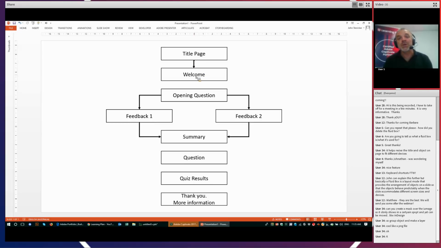We've got a couple of pages. We've got a title page. We're going to have a welcome page to welcome people. We're going to open up our learning experience with an opening question, and we're going to get people to choose a response to the question. Depending on which response they select, they're going to visit one slide or another slide. So we're going to have a question with 2 responses, and depending on where they click, they go down a different path.